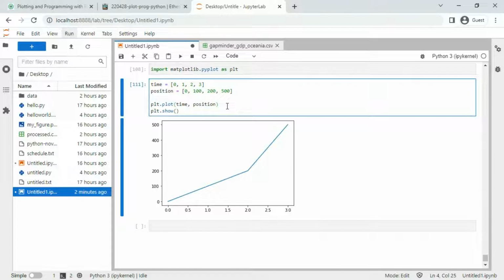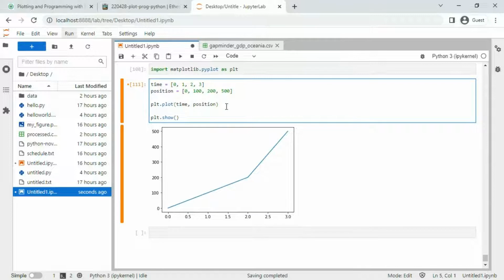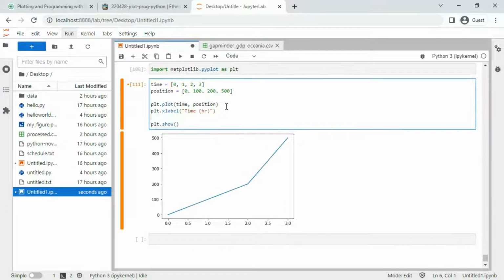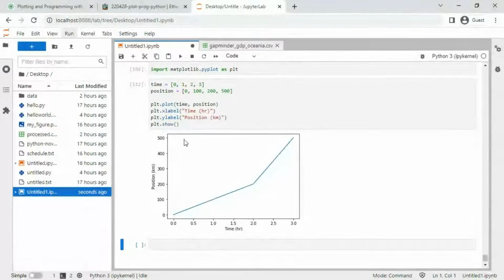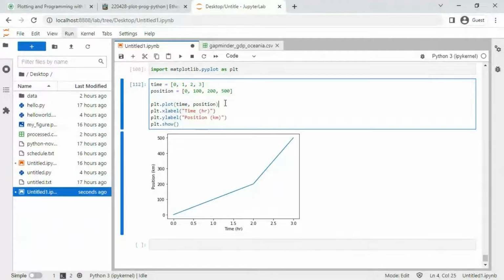Okay, things that you can change. You can add labels, so you can say plt.xlabel, which could be time in hours. Here, plt.ylabel could be position in kilometers. So you execute this, and you see that now you have the label on the x-axis and on the y-axis.